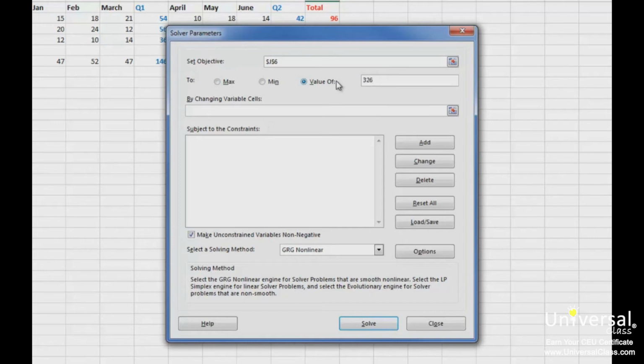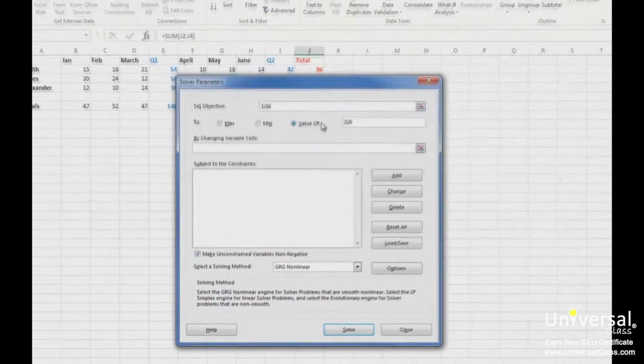Next, we can select a range of changing cells. Remember, in Goal Seek, we could only change the value of one cell to meet our goal. For this example, we're going to select the sales for all employees in the month of February.